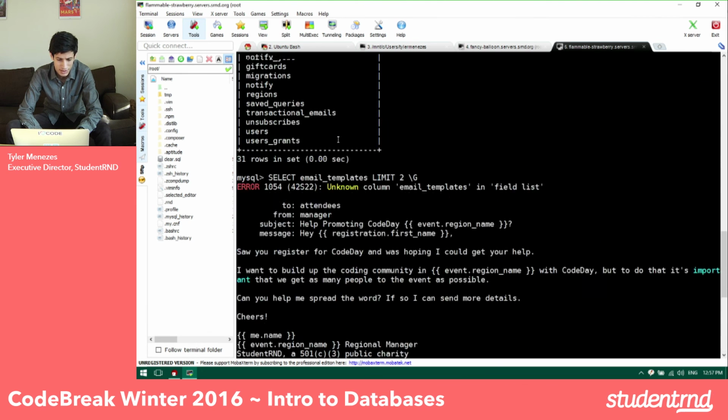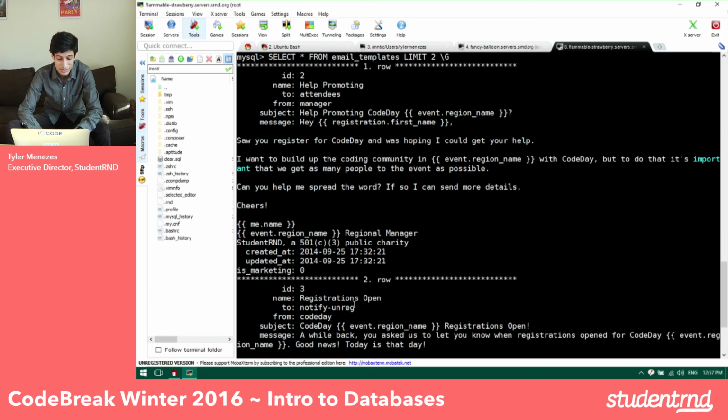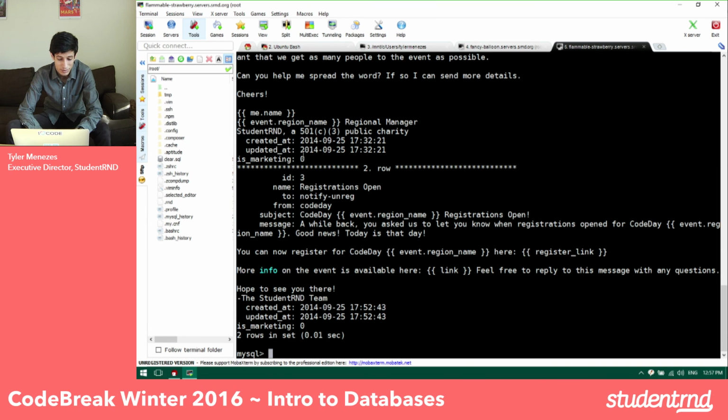So here's an example of an email template, right? So I can store email templates, and here are all my columns. This is what I was saying, it's displayed in a different way. So its ID number is 2, its name is help promoting, it sends to all attendees, it's from the event manager, the subject is help promoting code day, region name, and here's the entire text of it, and it's not a marketing email, which means it's not kind of spammy.